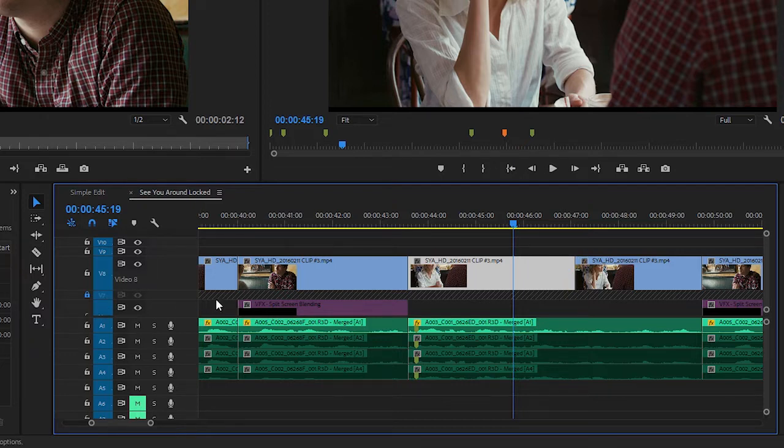Again, that's because clip selection overrides track selection. This applies when copying and pasting between in and out marks as well. Just the clips that you have selected will be copied.